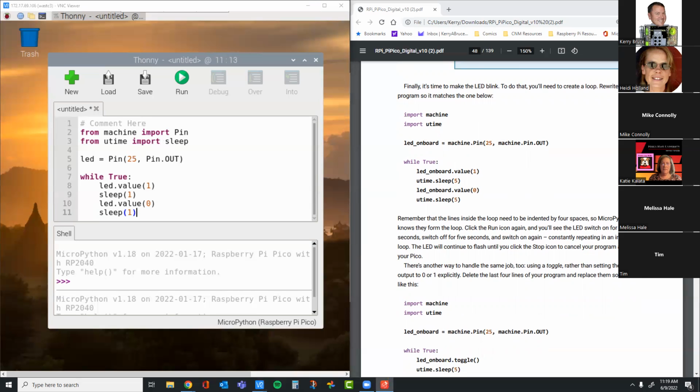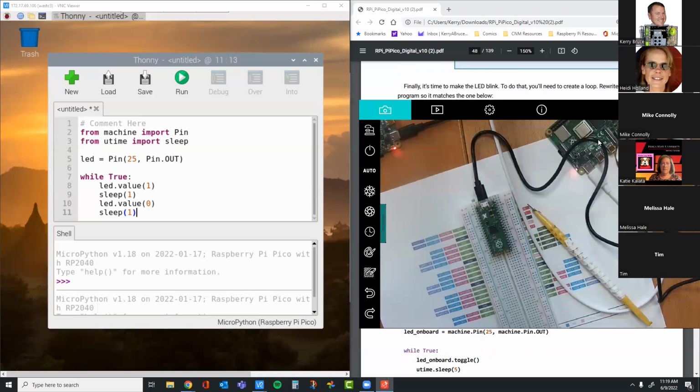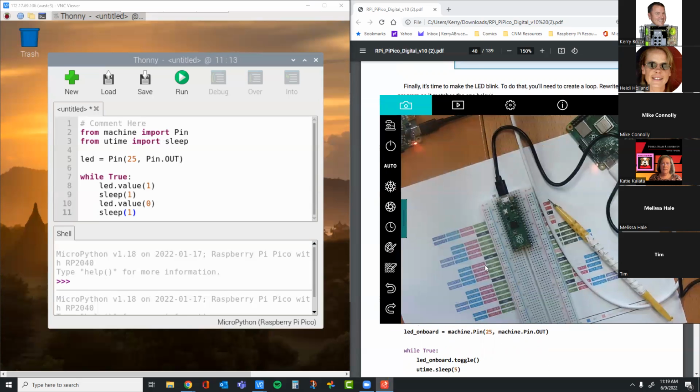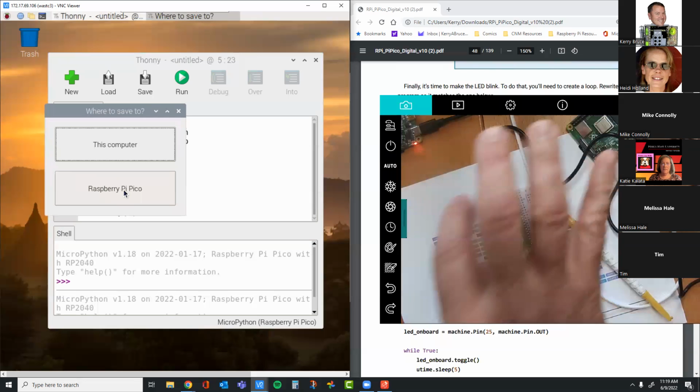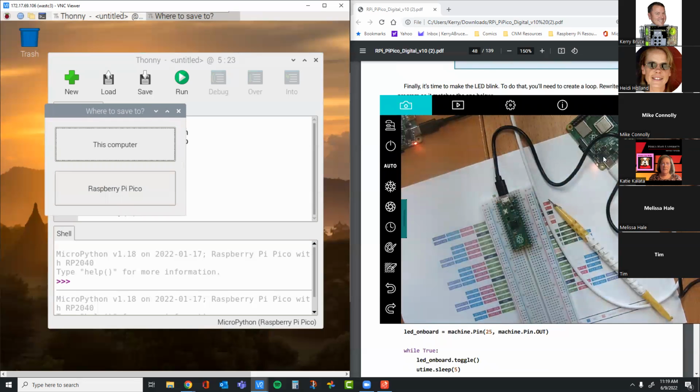If I bring over my Pico, okay, I'm going to click run, and I'm going to save this program to the Pico, right? I want this program to go from here to here so that it runs. If you've done anything on Arduino, when you do the whole upload, that's exactly what we're doing. We're sending this code to this device so this device can run this code.